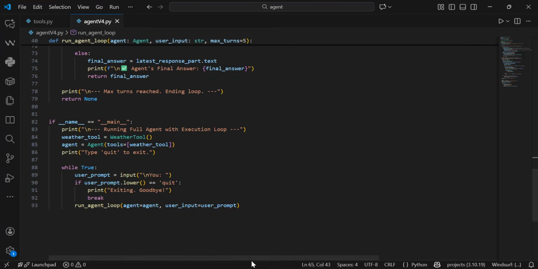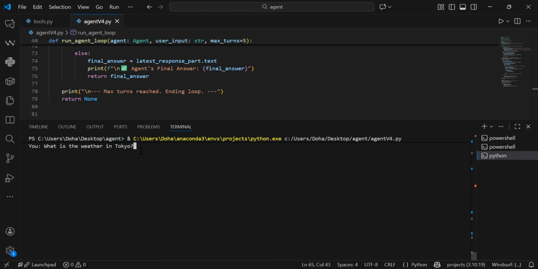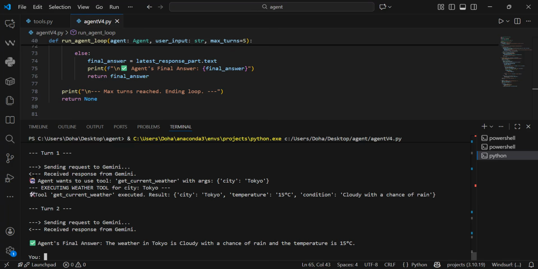This is it, the moment of truth. I'll ask, what is the weather in Tokyo? Watch the terminal closely. Turn 1. The agent thinks. It realizes it doesn't know the weather, so it decides to call getCurrentWeather for Tokyo. The loop, our code, catches that request. It executes the tool, it gets 15 degrees, cloudy. Turn 2, it sends that data back to Gemini. Gemini reads the weather data, generates a natural language response, and there is our final answer. The agent reasoned, it acted, it observed the result, and it answered, all on its own.